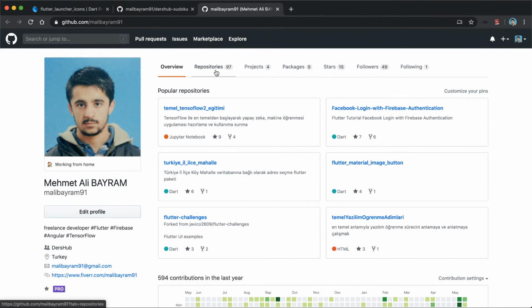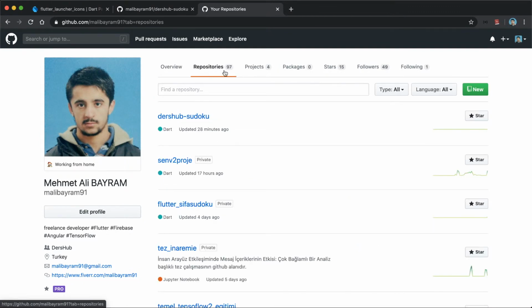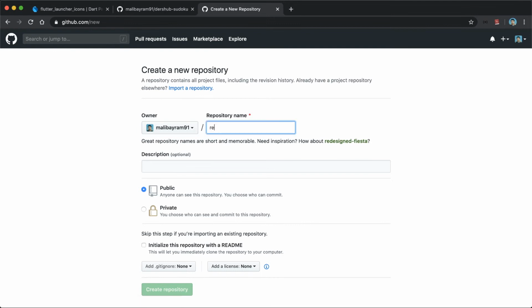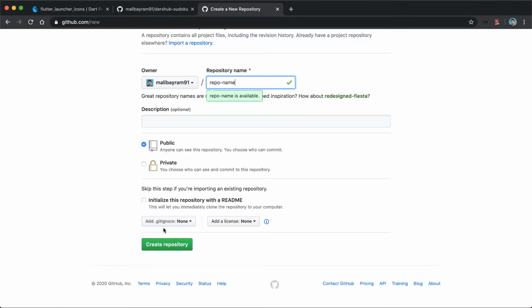If you have a GitHub account, go to the repositories tab and open it. You'll see a New button, and you just need to create your repository name. We made it public because I want to share my code with you. If you don't want to share your project with anybody, or just with your team, you need to make it private. And after that, just click the Create button.